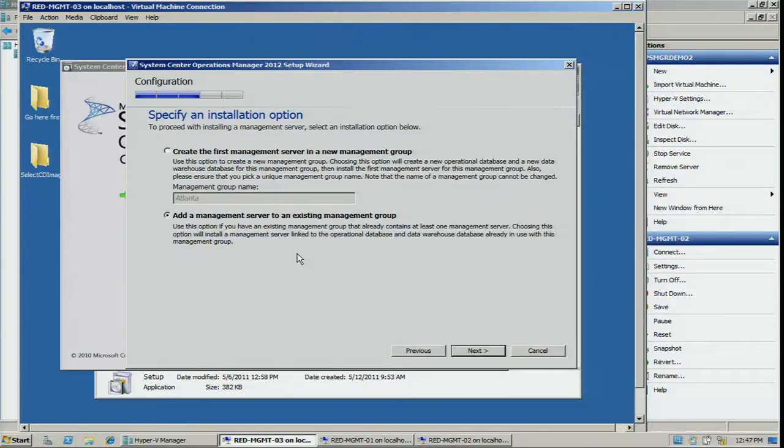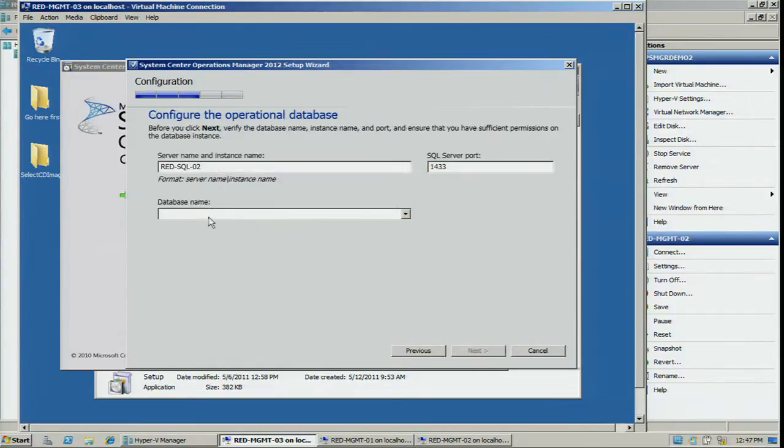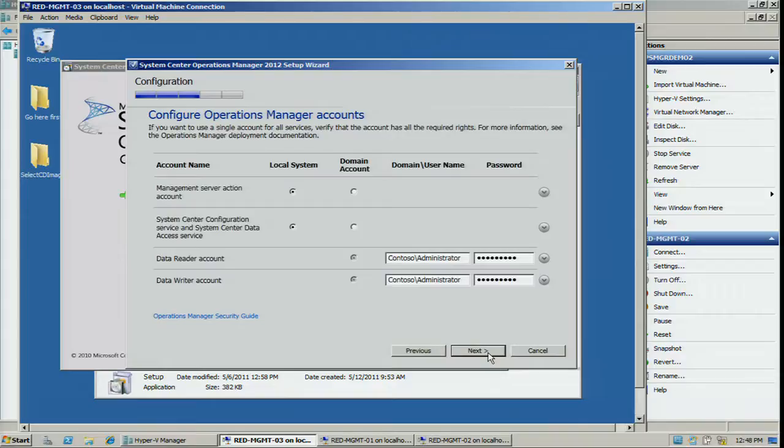So when you're ready to build your second management server, you just choose the second choice here that says add the management server to the existing. And you don't even need to know the name of the management group. Just pick the SQL server and the database that it's installed on. Hit next. It's going to go to that operational database, pull in the information that it needs to fill in the rest of the wizard. And you can then just walk through and go ahead and hit install.